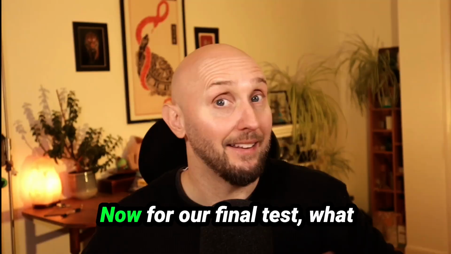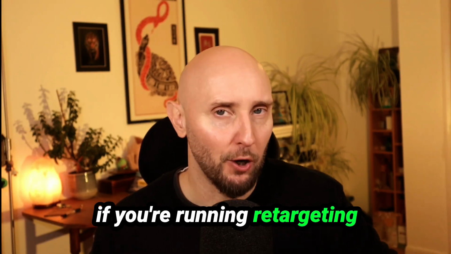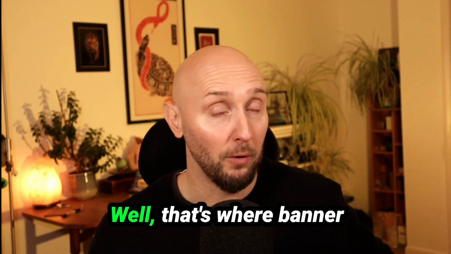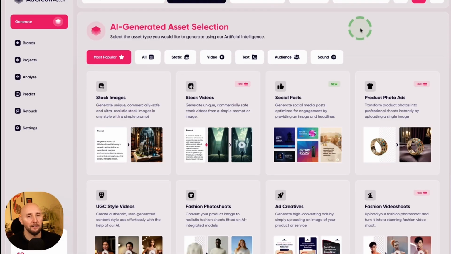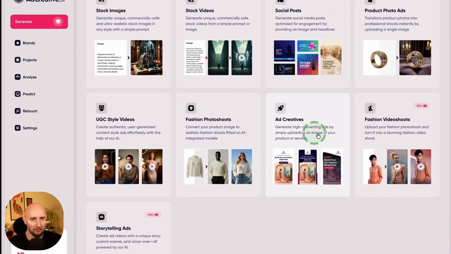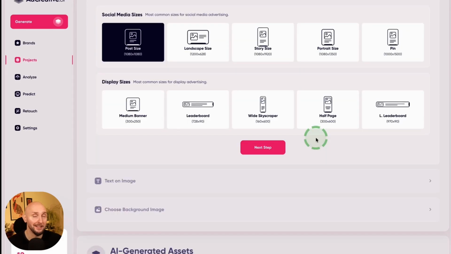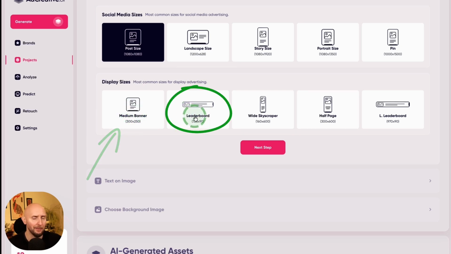Now, for our final test, what if you're running retargeting or display campaigns? Well, that's where banner ads can be really helpful. So back in AdCreative AI, for banner ads, we're going to again come to Ad Creatives right here. There's a few different sizes that are typically used for banner ads, which are either 300 by 250, this one right here, or this one, 728 by 90, or this one right here, 160 by 600.